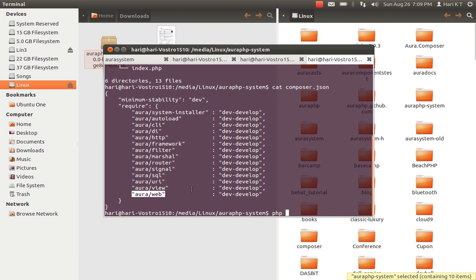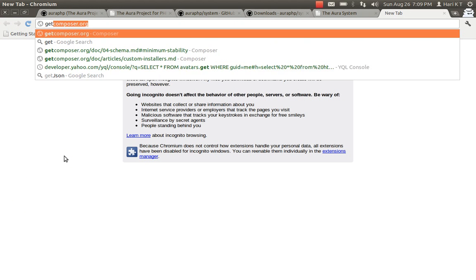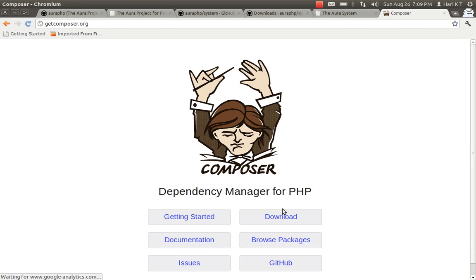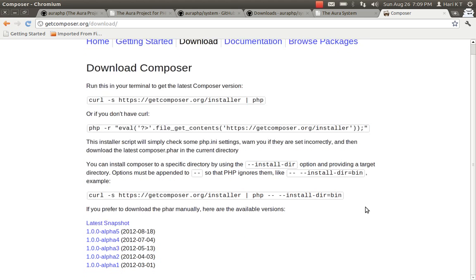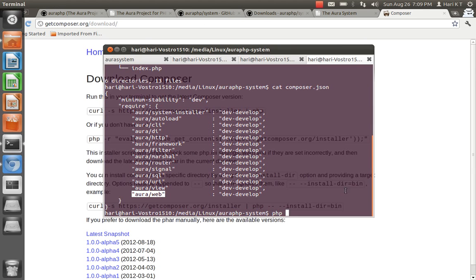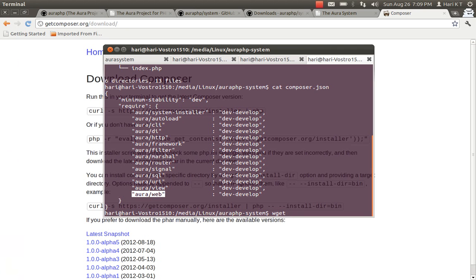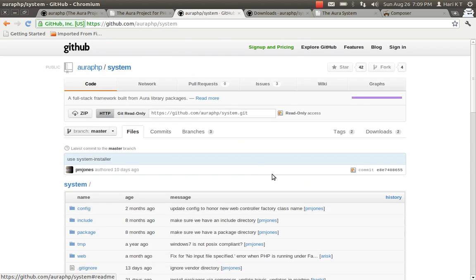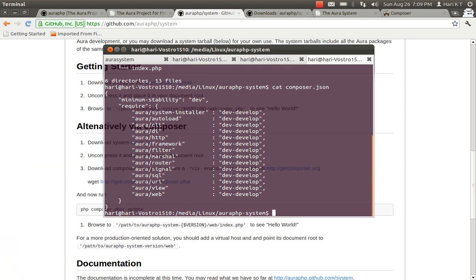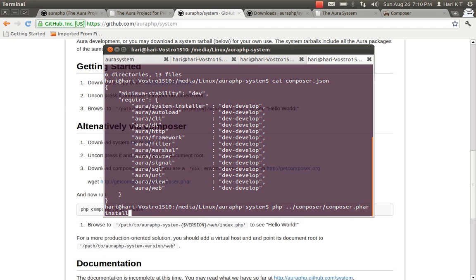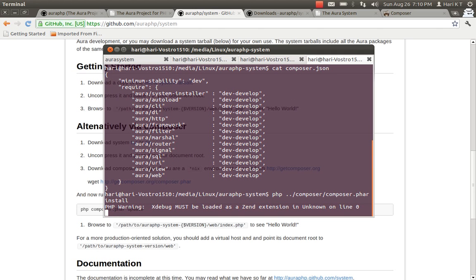like paginator or menu or any other packages from packagist.org, and run php composer.phar, which you can download from getcomposer.org. You'll be downloading the composer.phar file. It's easy. You can get it from here. So it's like wget, http, getcomposer.org, composer.phar. Once you have downloaded that, I already have it, so I'm not going to download it. Once you have downloaded it, you can run composer.phar install. Once you've done this, all the packages will be downloaded into the package folder.